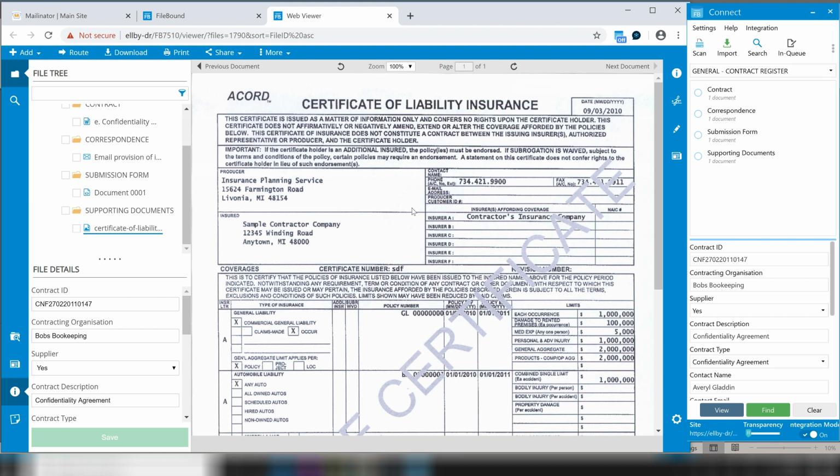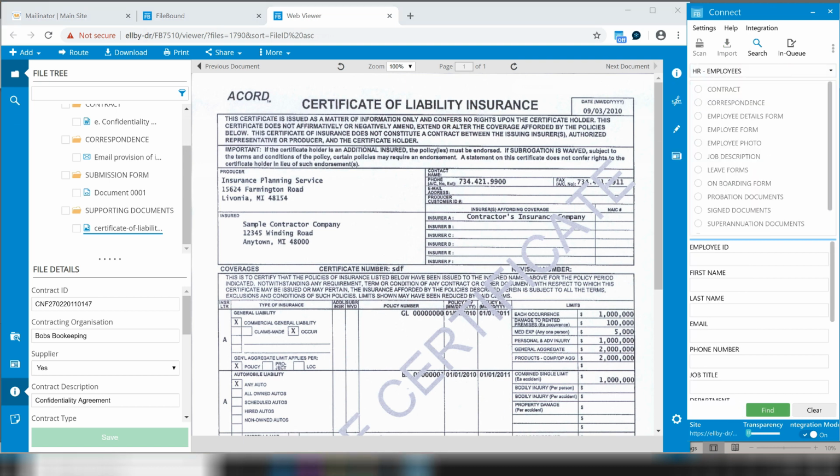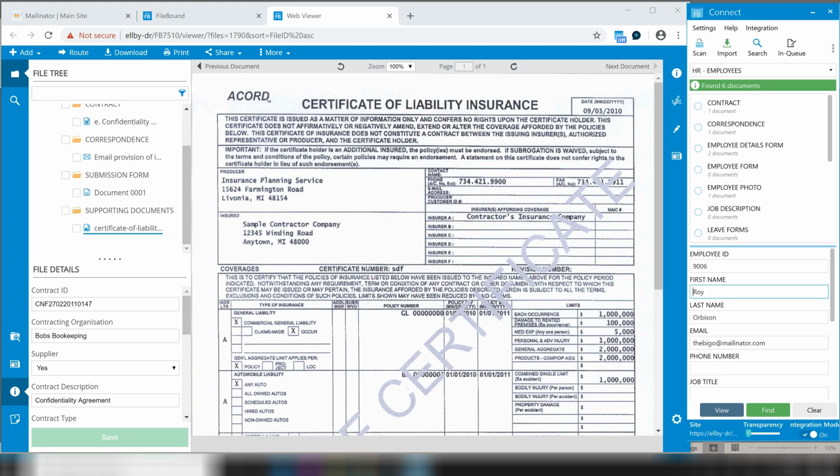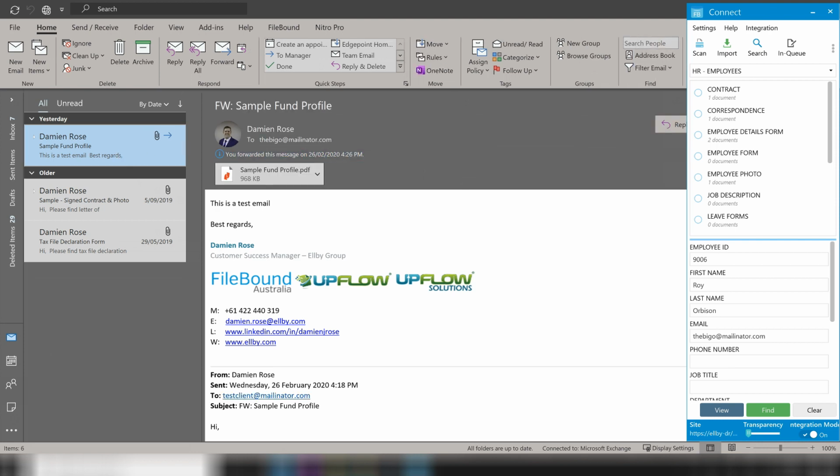Now, how do we save an existing email into FileBound? Well, let me show you. If we come and search for Roy's HR file here, and I come back into my Outlook, I can see here I have an email that I'd like to save against Roy's file. In fact, I don't really care to save the email, I just want to save the attachment.